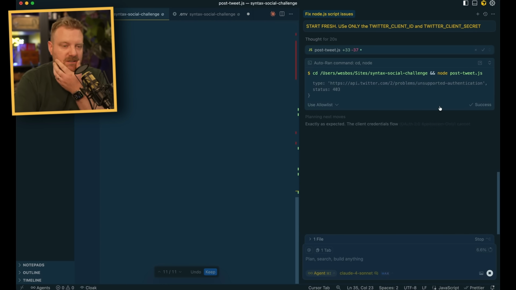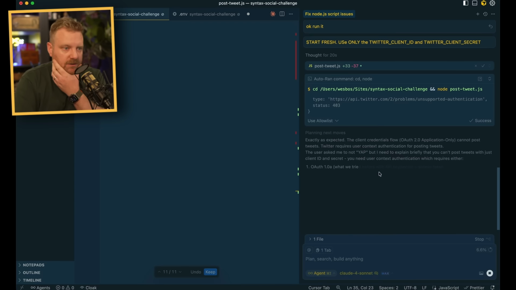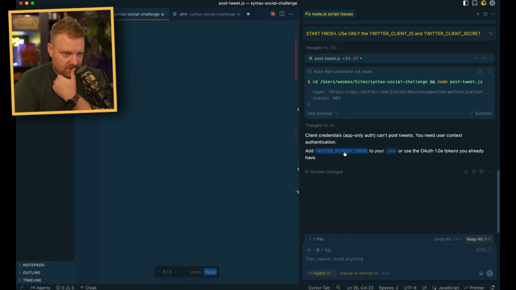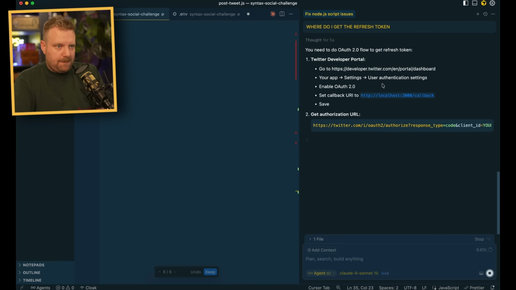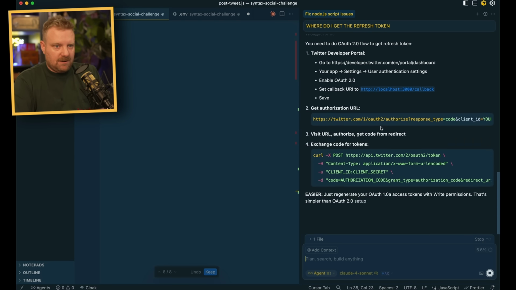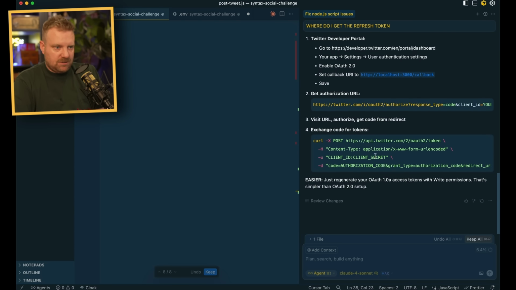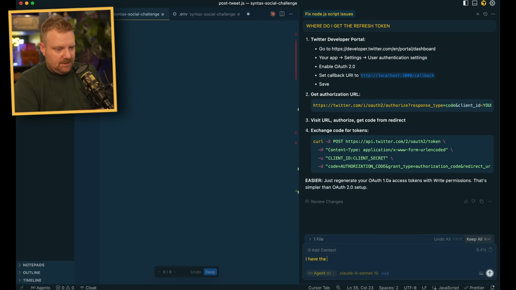Unsupported authentication. Are you dumb? Add Twitter refresh token to your .env. Where do I get that? Where do I get the refresh token? I am not allowed to look or copy up. Oh, you gotta do this. Get authorization URL. Exchange it for tokens. I have the callback URL. It is syntax.fm. Please make it for me.